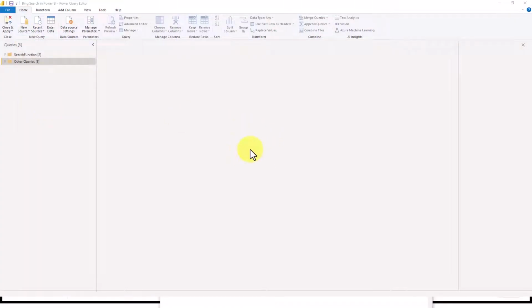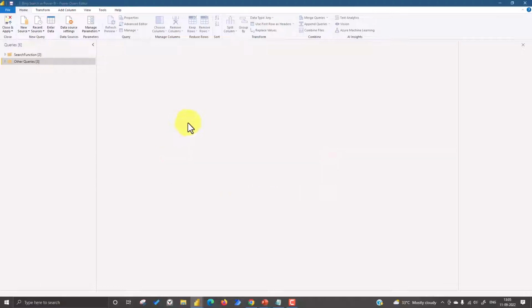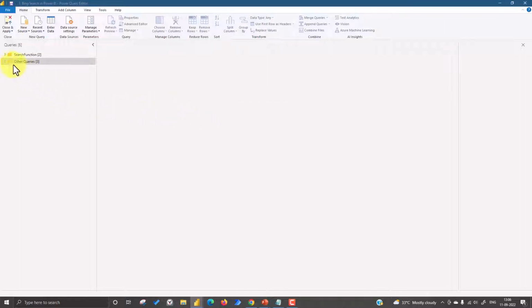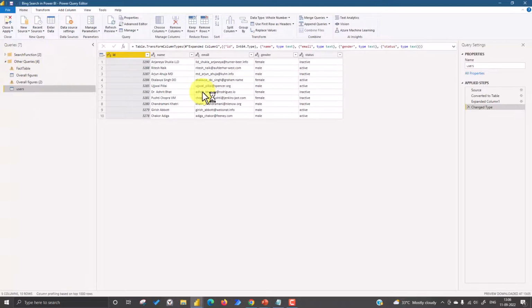Now you need to copy and paste that URL under the basic tab itself. I am going to cover the advanced tab in the next one. If I click on OK, it will ask you for the login. Initially, a new screen will come up. You just need to provide the API key if there is one, but as this has no API key, I'm just clicking on OK and it gives me the result here. Now you can see this is a list of 10 users which is available on that API.